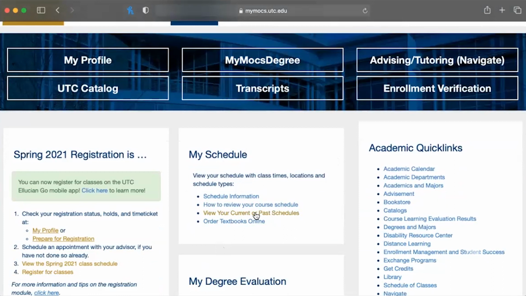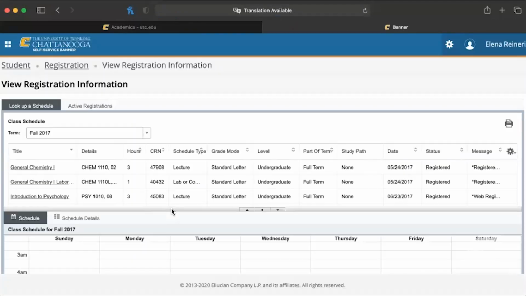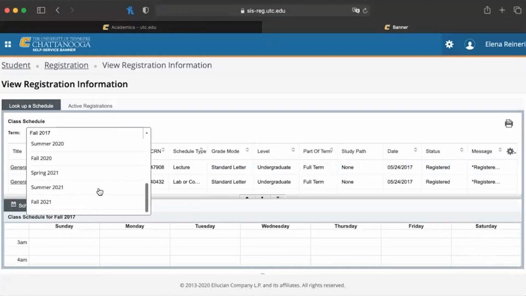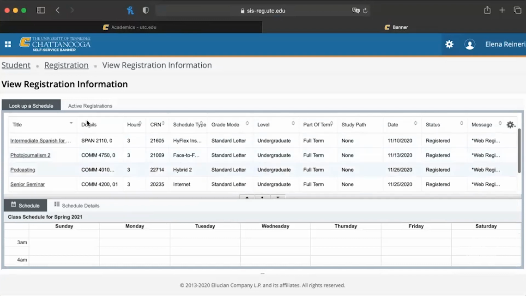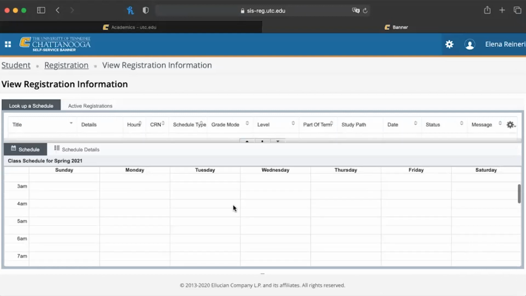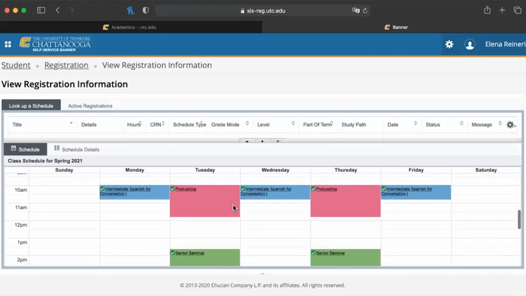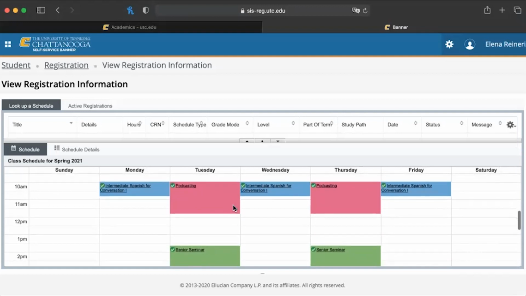When you click View Your Current or Past Schedule, you can select the specific term that you're looking for. I'm going to select my past term, which was spring 2021. And here you can see these laid out. On the bottom half, if you make it a little bit larger, it's a little easier to see, but you can actually see the schedule laid out for you.